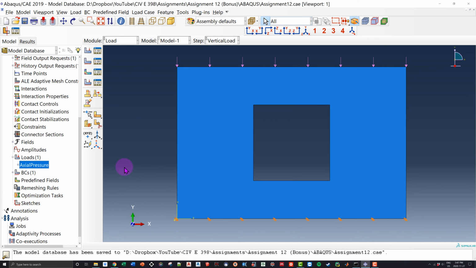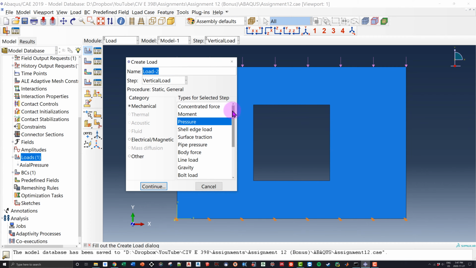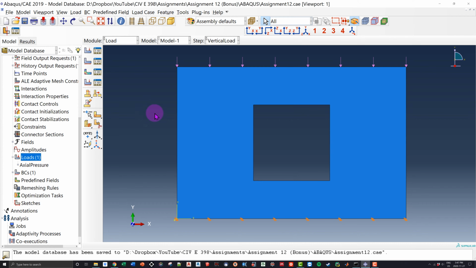We said that after we apply that vertical load, we are going to want to apply a lateral displacement. Now this is where it's going to get tricky for a lot of students, because if I were to click loads, there is nothing that says any sort of displacement. This whole load tab has to do with forces: pressures, concentrated forces, gravity loads, stuff like that. So you are not going to find displacements anywhere in here. How do we apply a displacement in Abaqus?